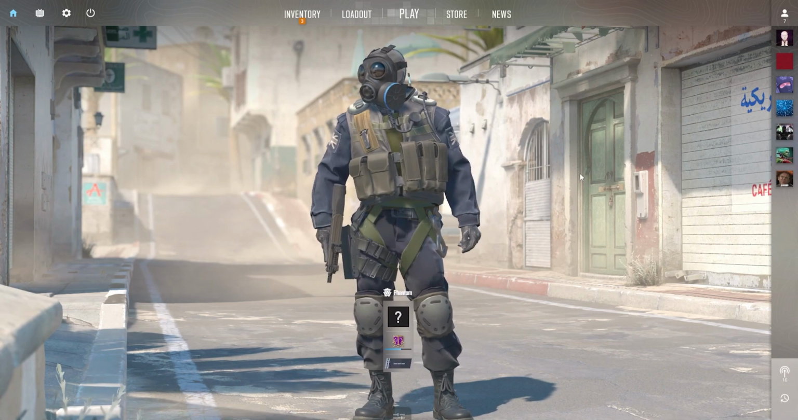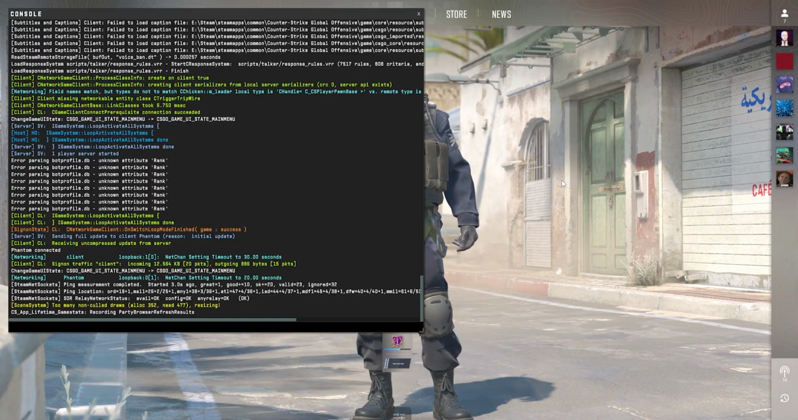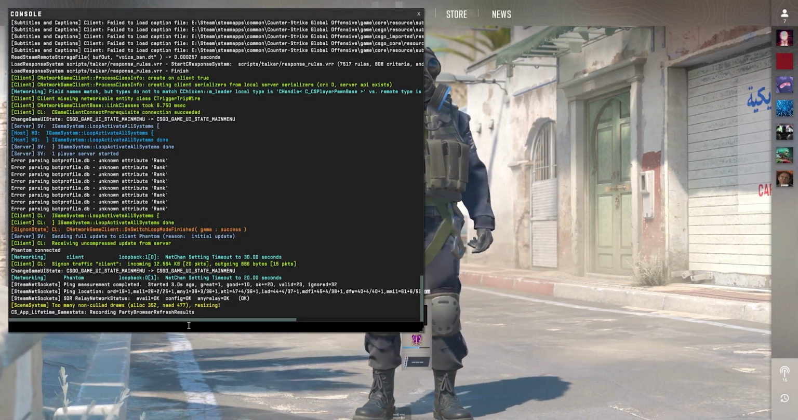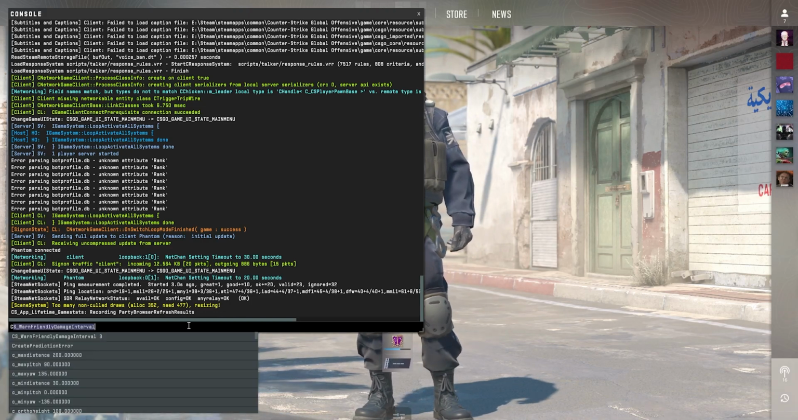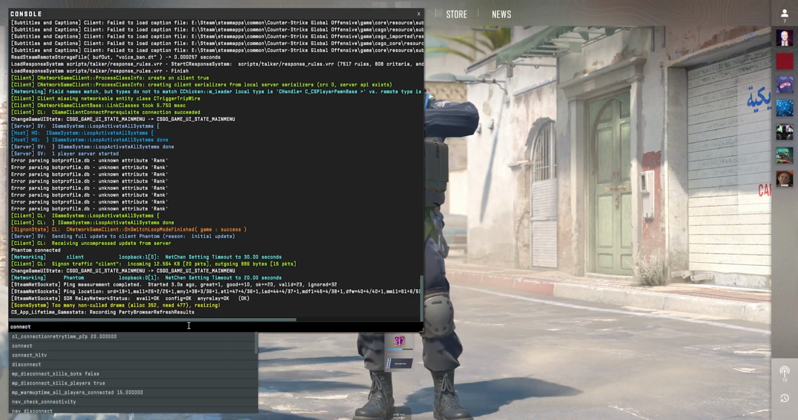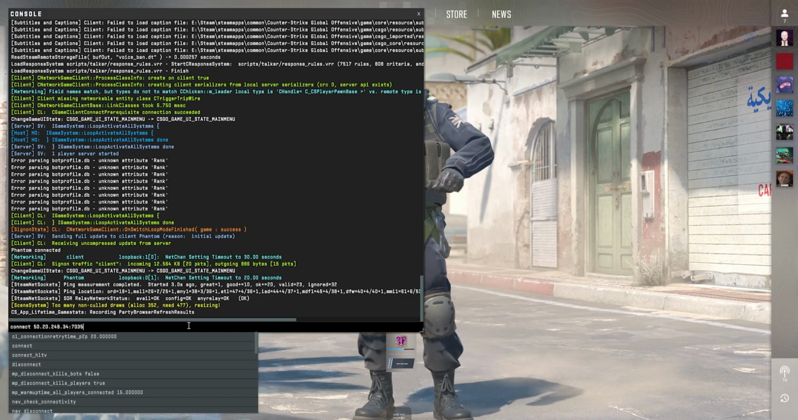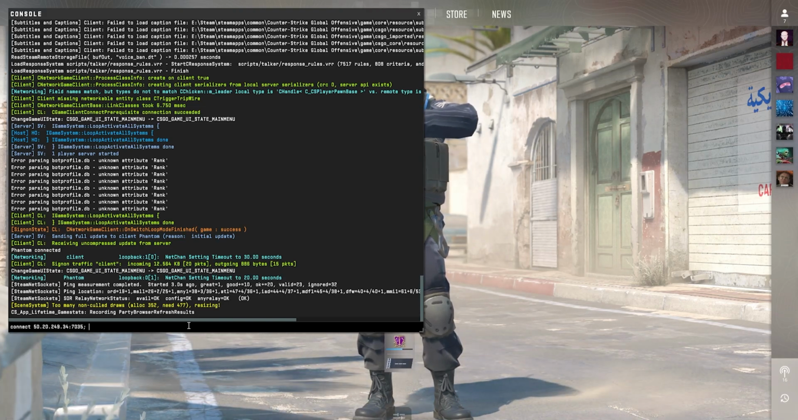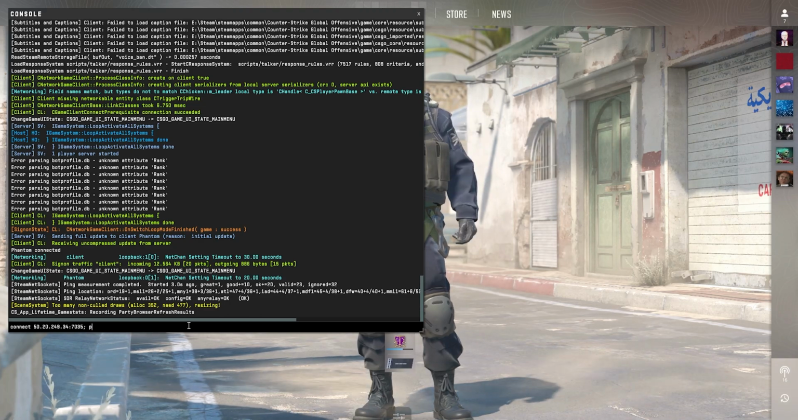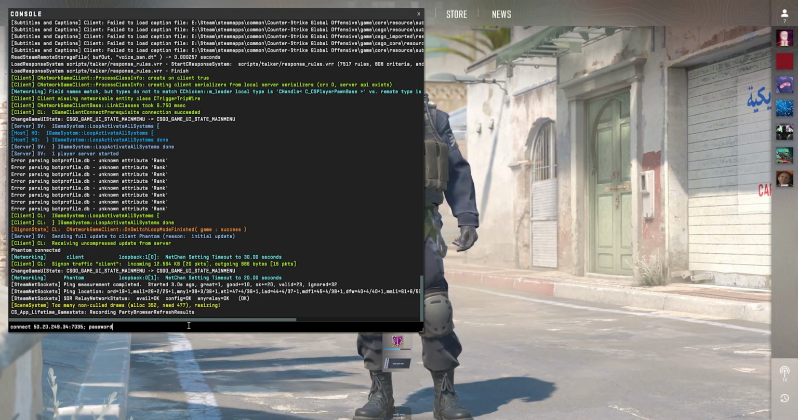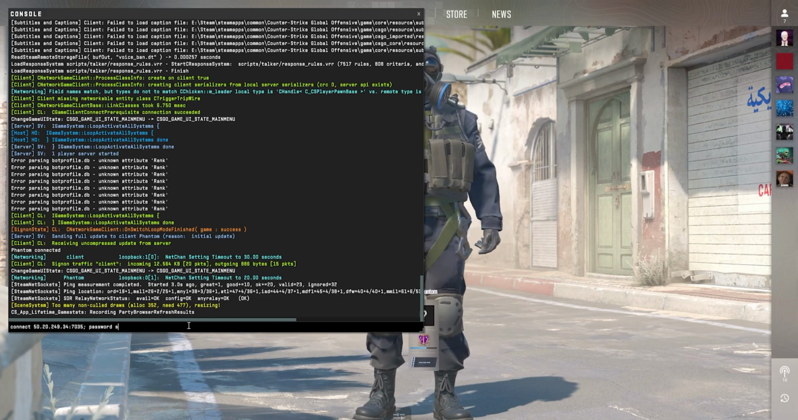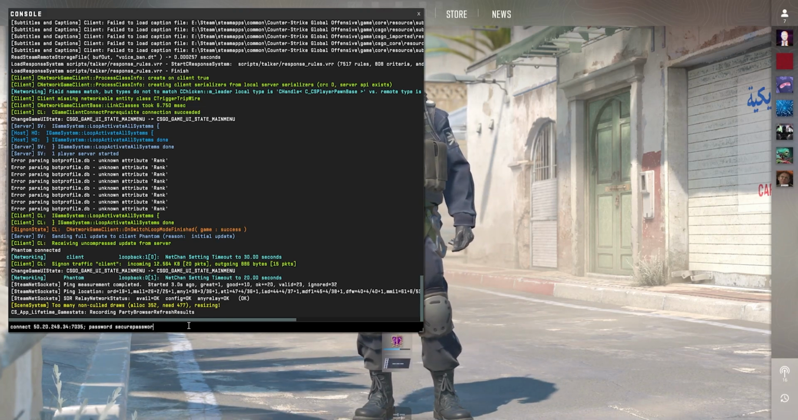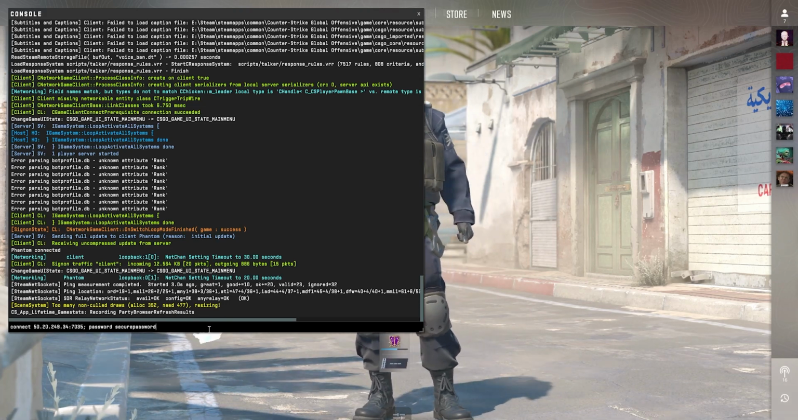Once launched, we can open the developer console with the tilde key, and we can enter the following to connect to the server. Connect, space, and then we'll paste in our IP and port. And then if there is a server password, we're gonna type in semicolon, space, password, space, and then the server's password. Once we've done this, we can hit enter and connect to the Counter-Strike 2 server.